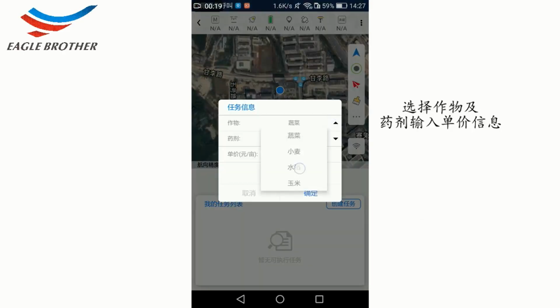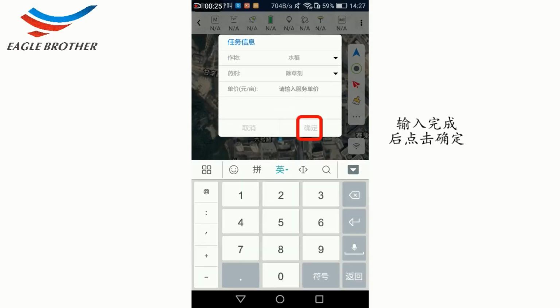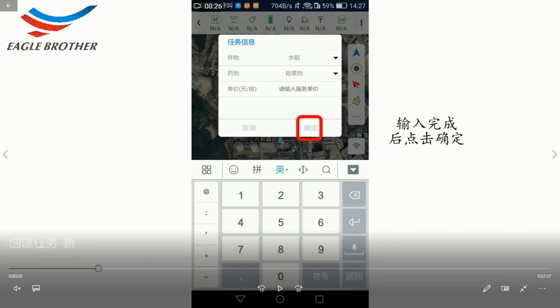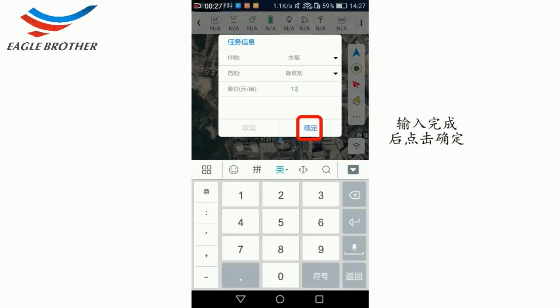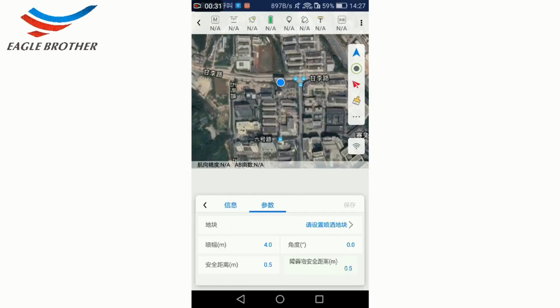And for the crop, you choose the exact crop, and you can choose the different chemical you want to use. And also you can even put the price for each unit. And in our English version of the app, the unit will be in acres. After you create it and you have the configuration and different information, you can still set it up.